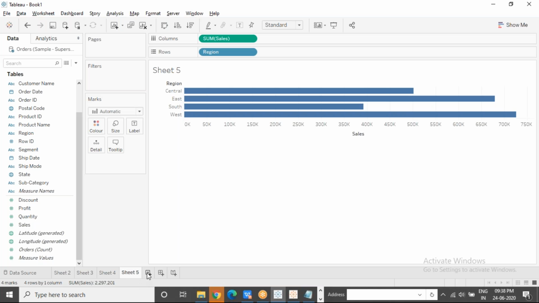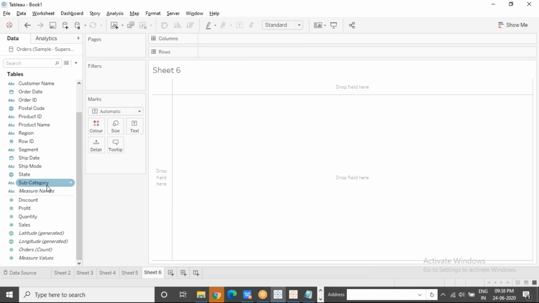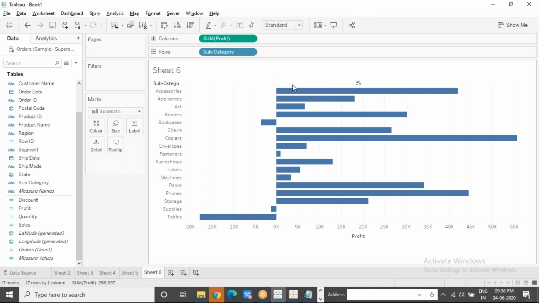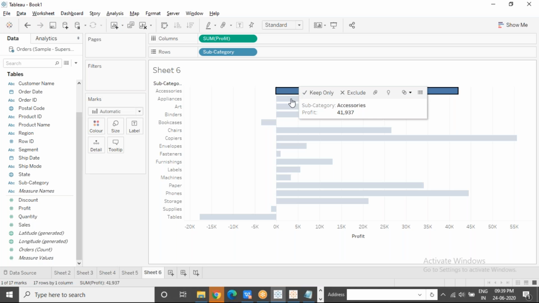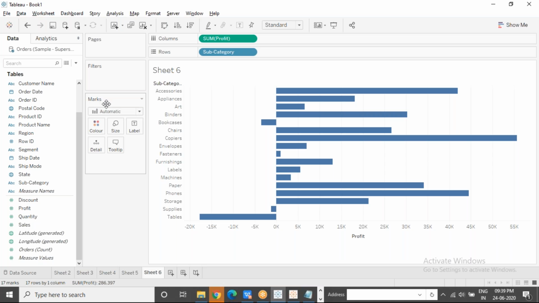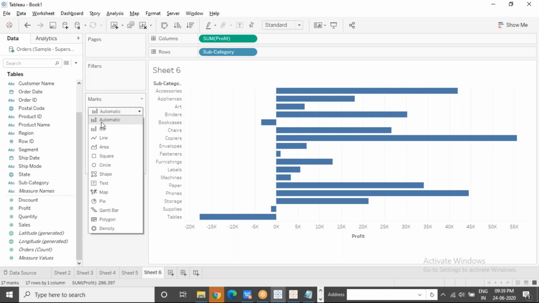Okay, how to create a bar graph? Now we are looking at the data for different subcategories, for example. So I'm taking subcategory to the rows shelf. Names of the subcategories will appear as rows. And then I have taken profit to the columns shelf. So automatically Tableau created a bar graph for me. You see, every data point in Tableau is called a mark. Every bar here is nothing but a mark. What is the mark type Tableau has chosen to represent the data? Automatically it is using bar. Clear?